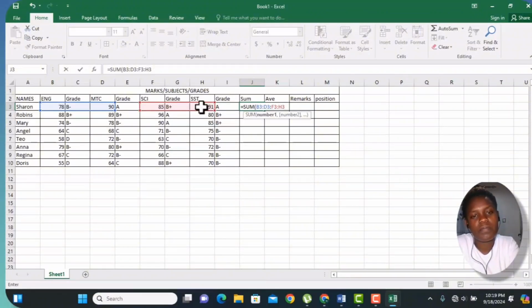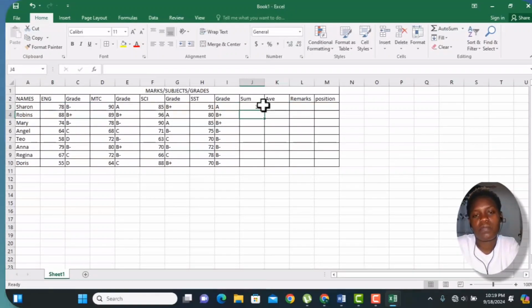We go to average. On the average, we are going to do the same, equal sign, average, open bracket. Average, there are many ways, but the one that I'm going to show you right now is using summation divided by 4. Close brackets.